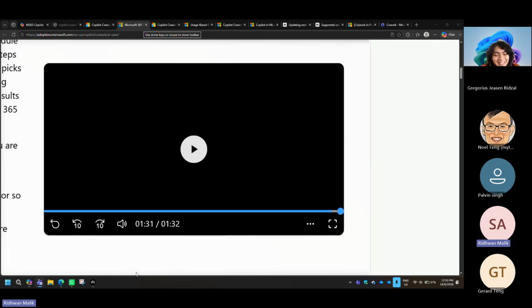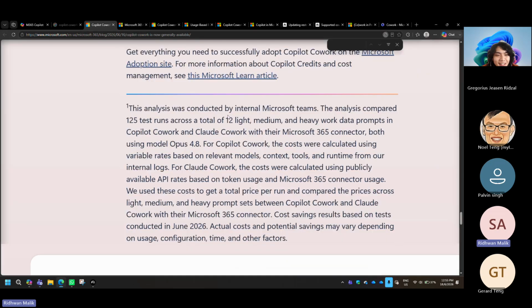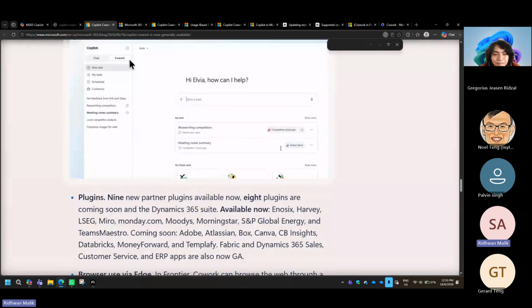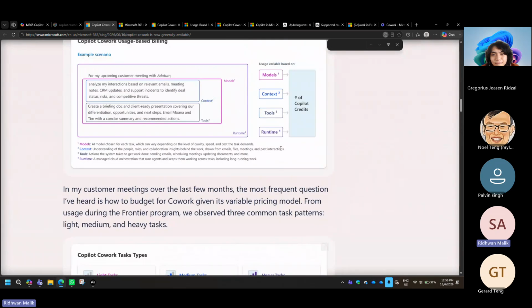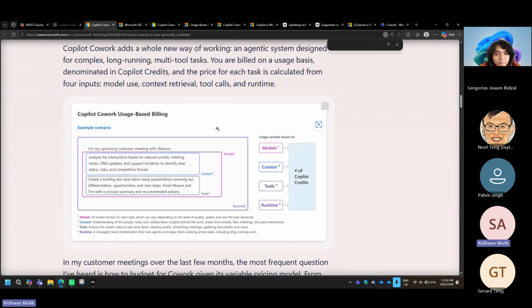Okay, so let me move this Teams bar. If you go back to this previous article, I will share all these links. One thing that I want to show is this one: how does the Copilot Cowork billing work? If you purchase the Copilot license, it's already included, including the agents. It's not a usage-based license. But Cowork actually is a usage-based license, meaning you still need to configure the billing, and only then will you be able to use Copilot Cowork.